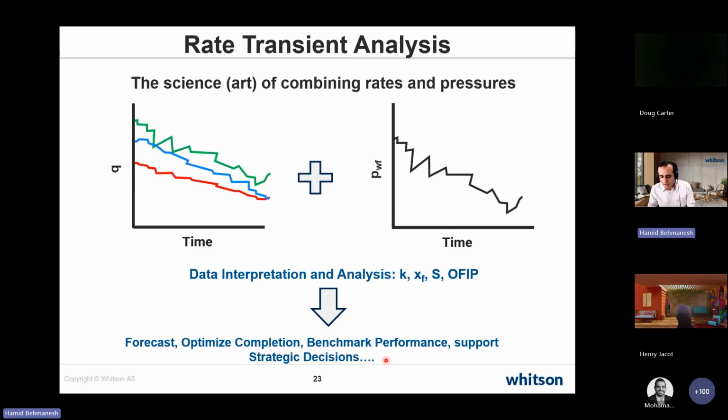And we're going to benchmark performance. If two completion vendors complete their wells differently and you want to compare them against each other, the only way to do that is to consult the completion metrics, which come from interpretation. And finally, last but not least, it can also support a strategic decision. Do I need to refrac the well? Do I need to pull my wells in at closer spacing? How many fractures do I need to complete my wellbore with to produce economically after 1 year of production?